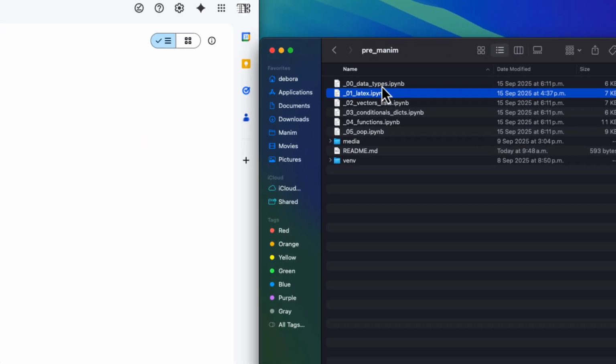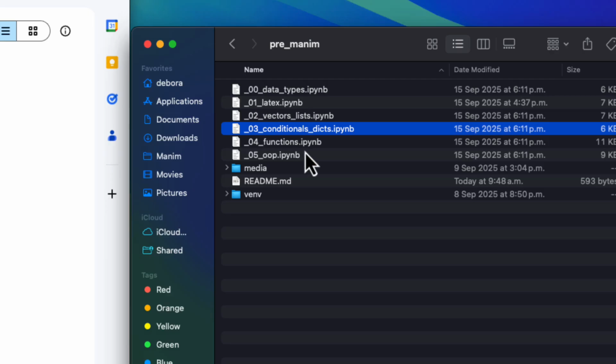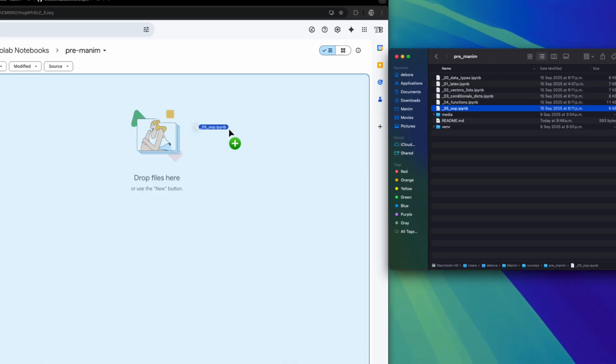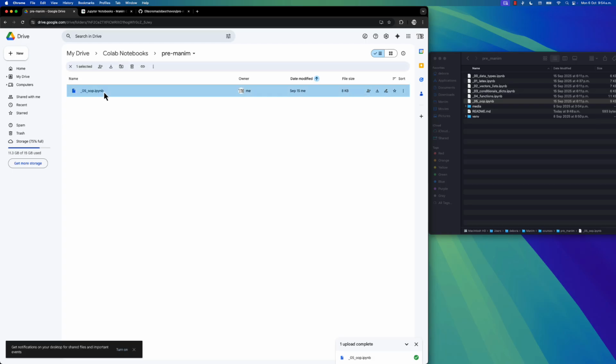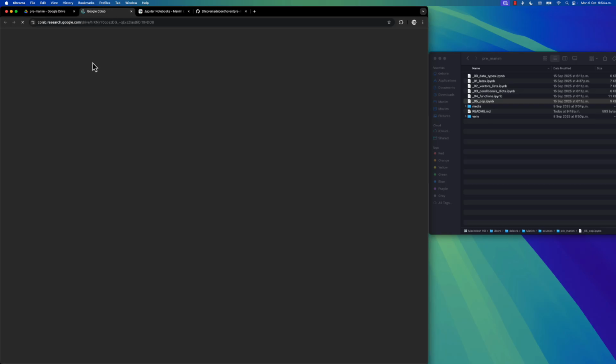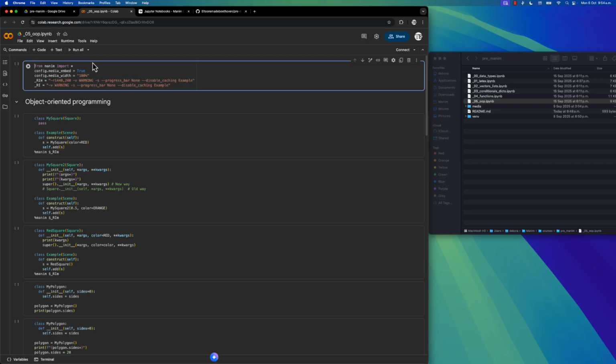Once you have downloaded the course files, you can upload all the files with this extension to your Google Drive account. I recommend creating a dedicated folder for this course. I made one called Pre-Manim. You'll need to repeat the following process for each file.